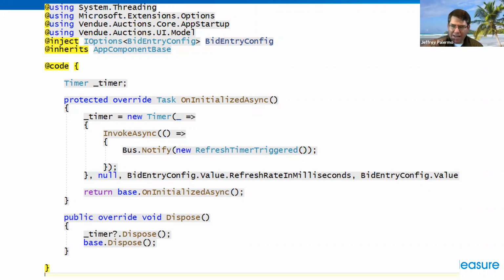And then upon that increment, it's saying, hey, this happened. What happened? It's an event. So it happened. Events have already happened. You can't stop them. It already happened. So the name is called refresh timer triggered. It is a fact that the refresh timer was triggered. And so anybody that cares to listen for that, they can listen to that notification. And all this Blazor component had to do was send that event to the bus.